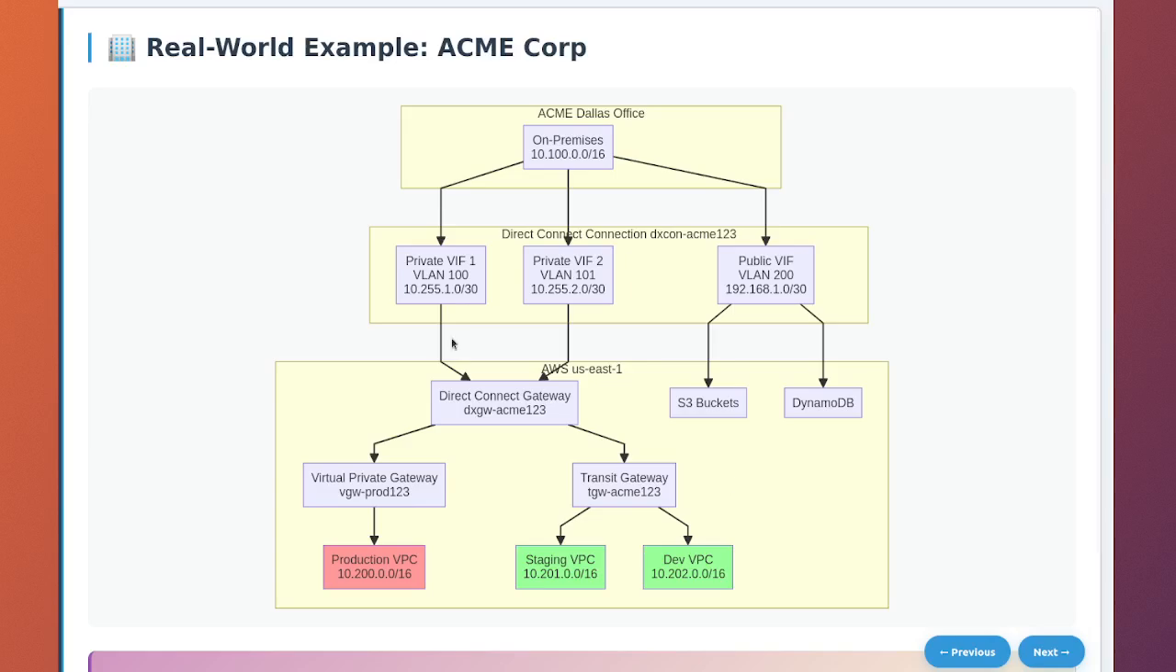Private VIF1, VLAN 100 connects exclusively to the production VPC through a VGW for isolation. Private VIF2, VLAN 101, connects to both the staging and development VPCs via Transit Gateway, providing cost efficiency and enabling inter-VPC communication.